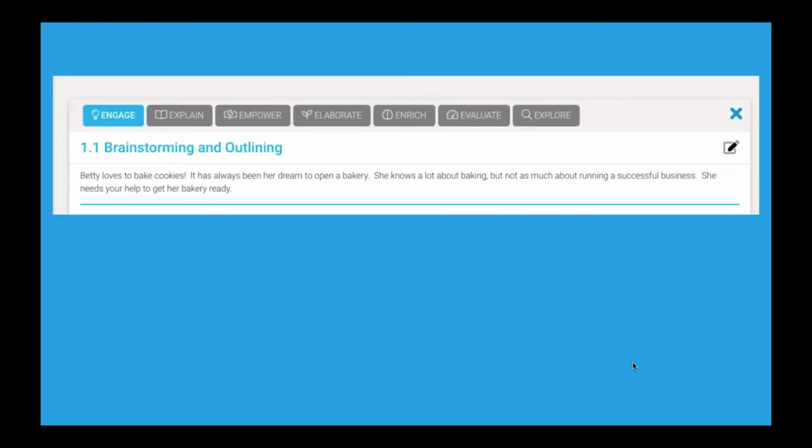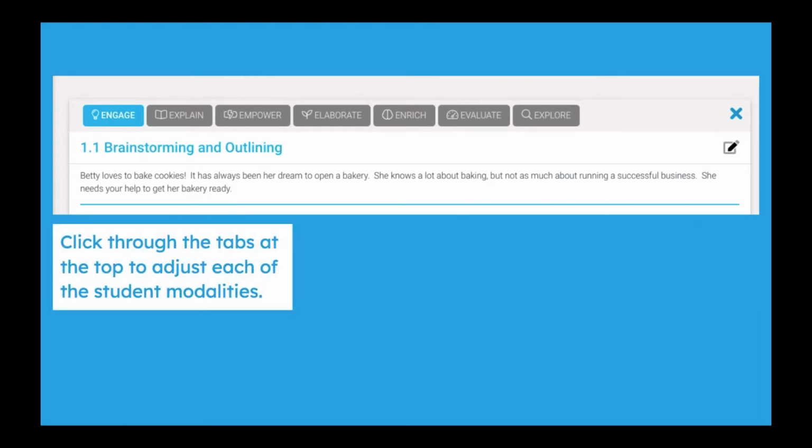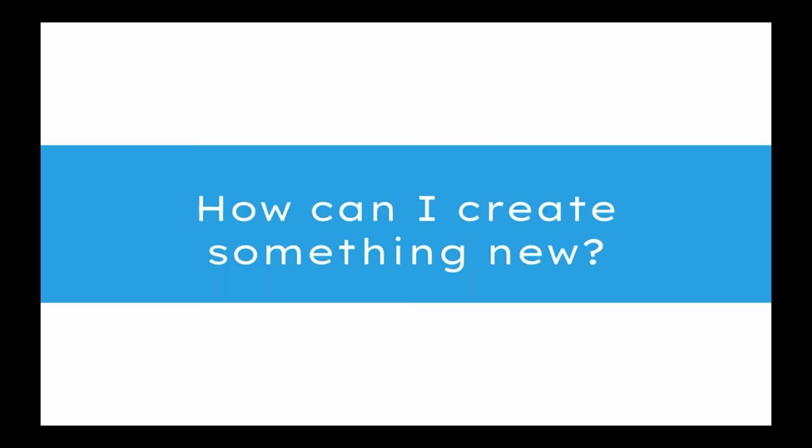So these tabs across the top are all the student modalities. Clicking through these tabs will let you adjust each of the student modalities in the same manner. And again, you're going to want to make sure that you click Save after your changes. So that's briefly how to modify existing curriculum.